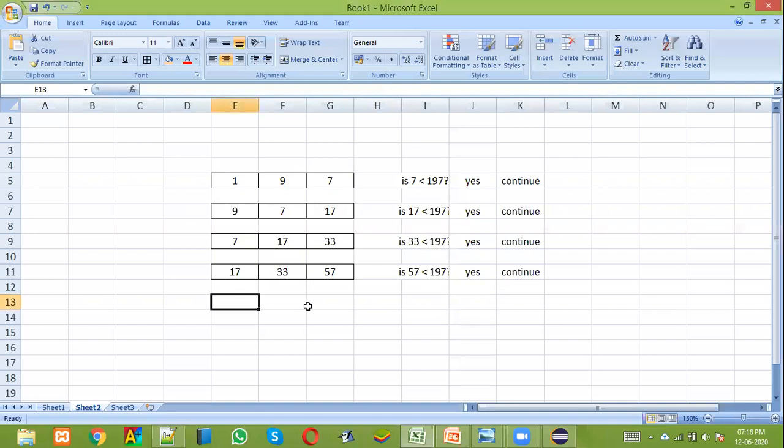The next, again, I'm going to continue. Look at it. I'll create the next part. This will become 33. This will be 57. This will be the sum of elements of this. So I think the sum of elements was 107. So is 107 less than 197? The answer is yes. So I'm going to continue.